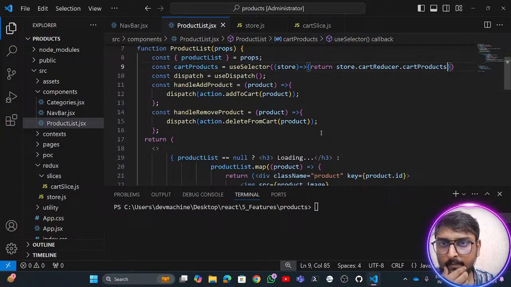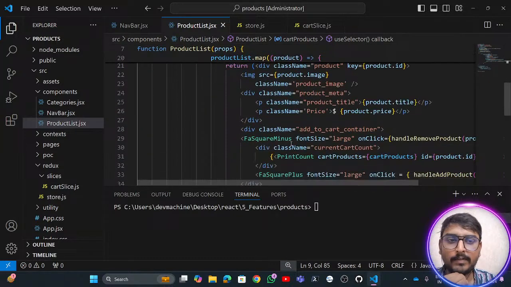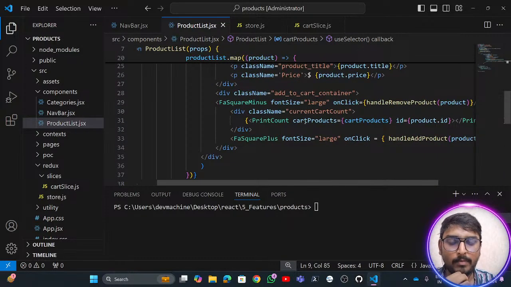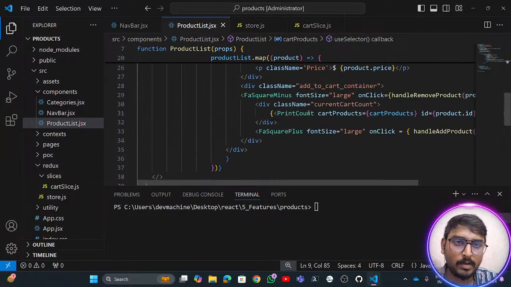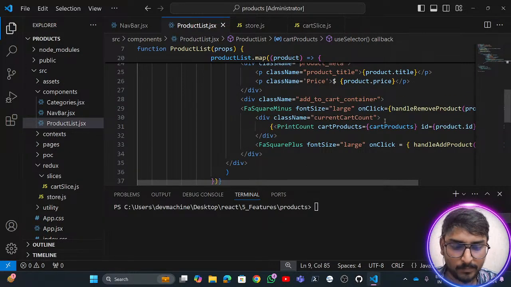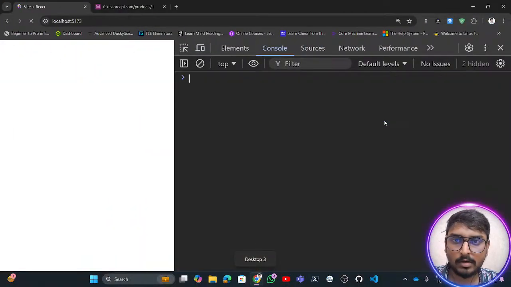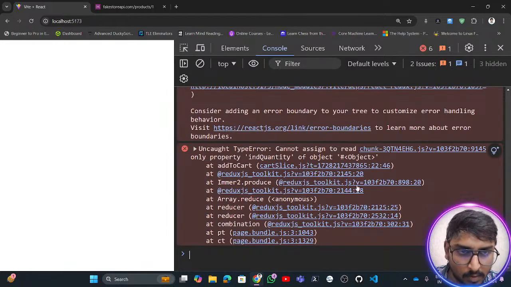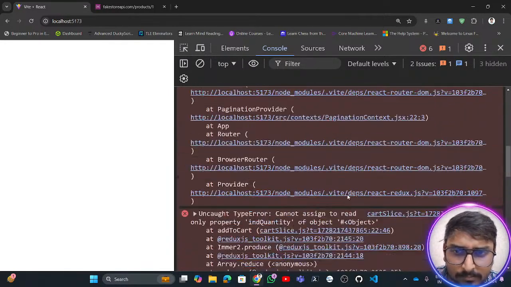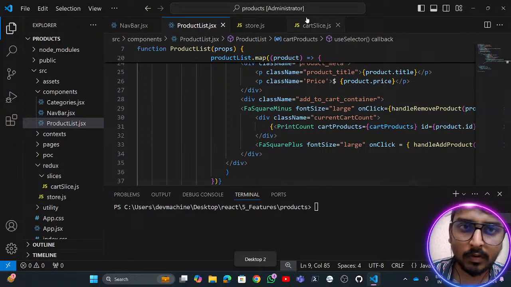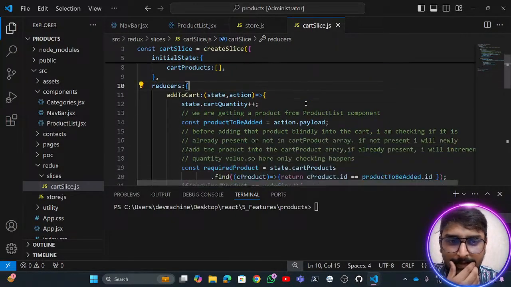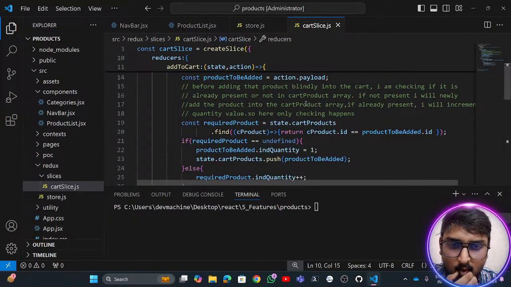We have this thing cart products, so I'm sending them here as a prop, because this is fundamentally a prop inside of it. It's a child prop, so I'm sending them in the form of props. Cannot assign to individual quantity of the object. Okay, go to this product list or this cart slice, where I'll say individual quantity.